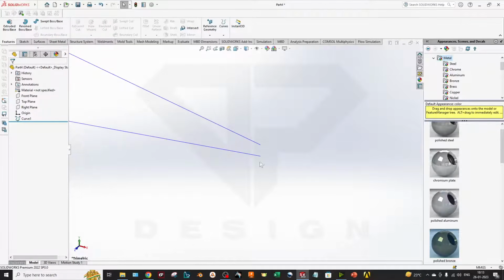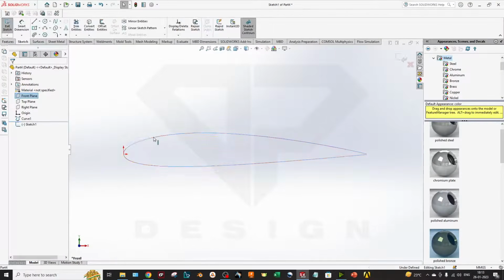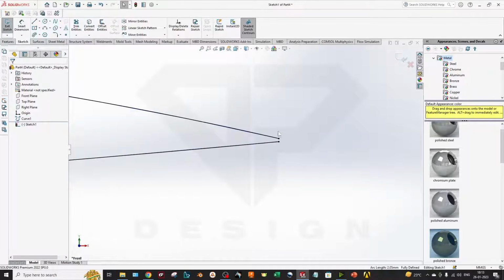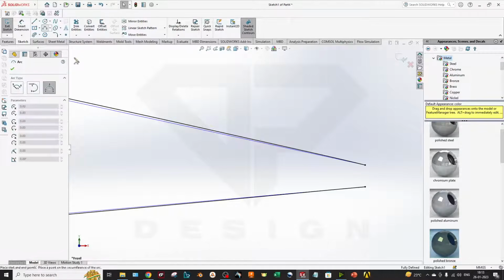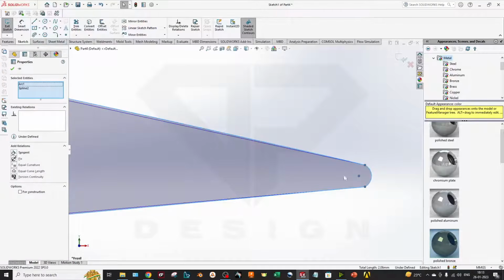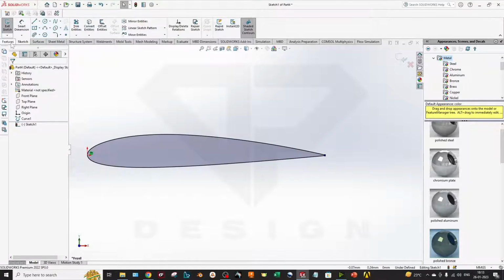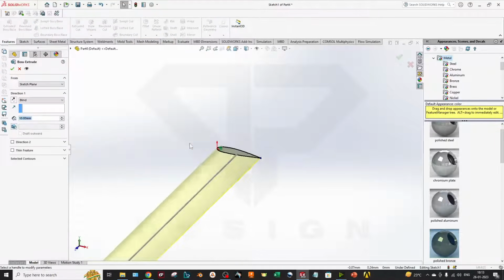But you can see that there is an opening at the trailing edge. For that, I will sketch this airfoil and convert the entities. Now I will close this body. You can keep the tangent relation between these curves. And I will extrude it.